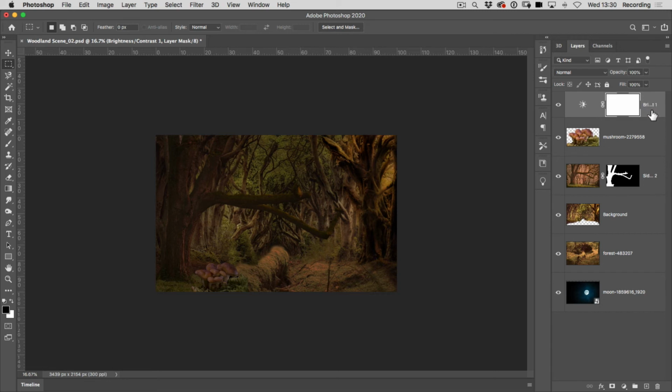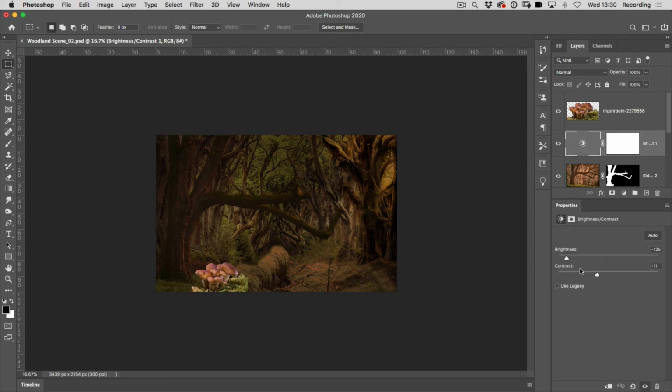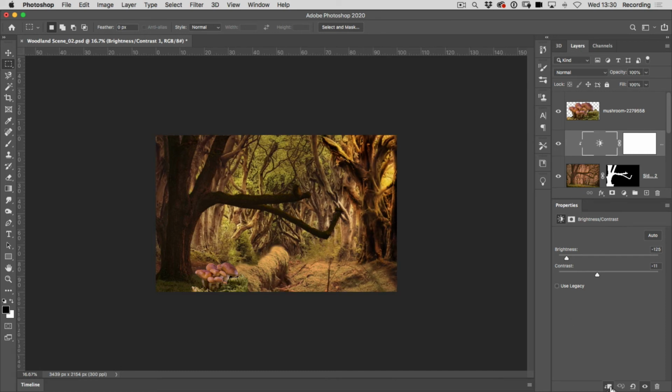Now, if you only want it applied to the tree layer but not the layers behind it, if you double click it, it will open up the controls, and if you click on this button here, it will only apply it to the layer directly underneath it. So now it's only being applied to this tree. So when I make changes to it, it's only the tree that's being affected. So that way I can try and match it in with the scene.